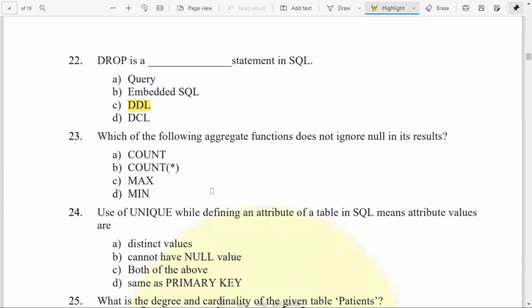Which of the following aggregate functions does not ignore nulls in its result? Is it count, count star, max, or min? So among these, count star will not ignore the null value. Even if the null value is there, it will return the count of that entire thing.